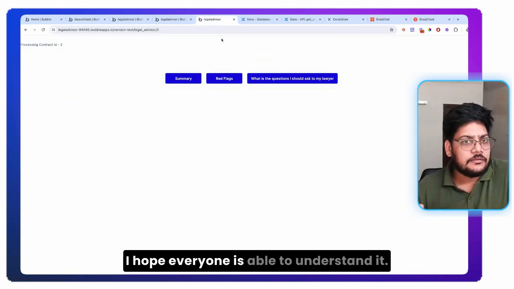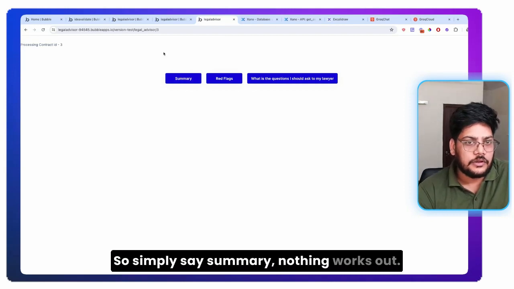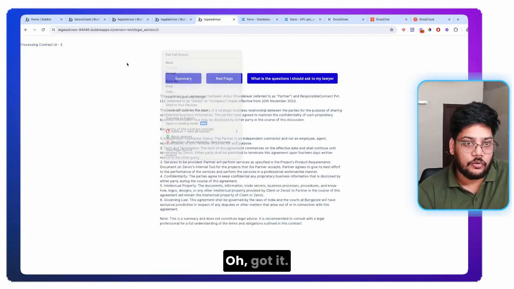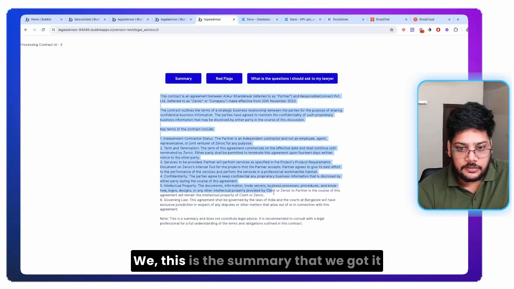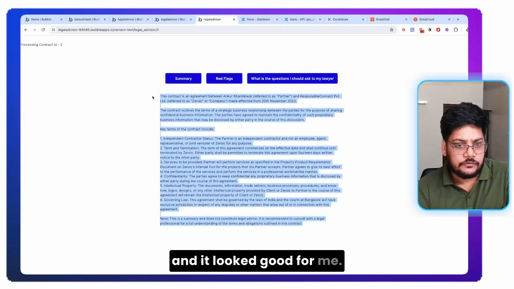I hope everyone is able to understand it. It's a pretty standard API call. So simply say summary, and the thing works out. So something is, oh, got it. This is the summary that we got. And it looked good to me.